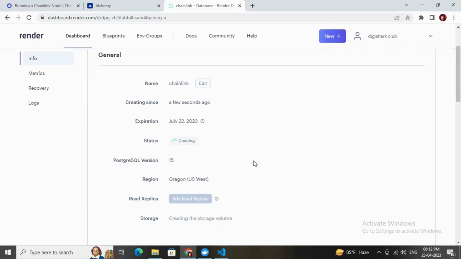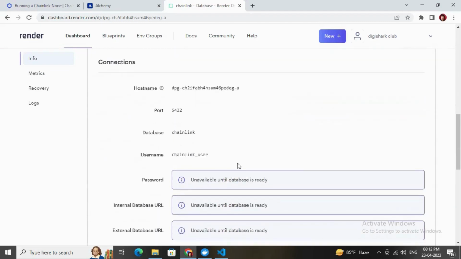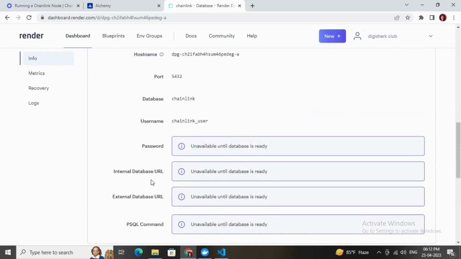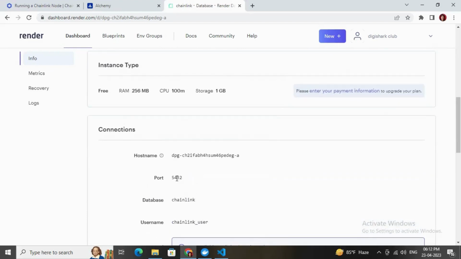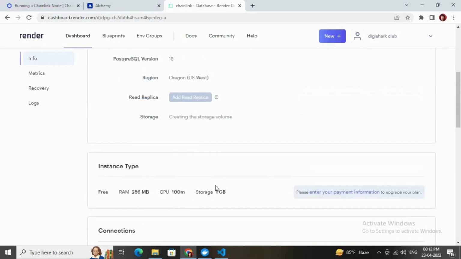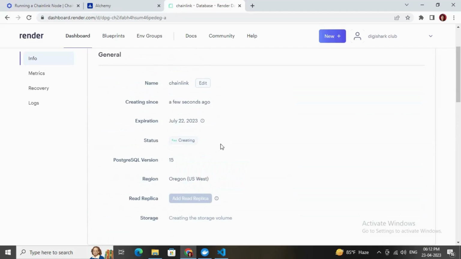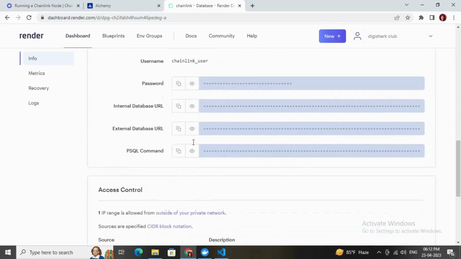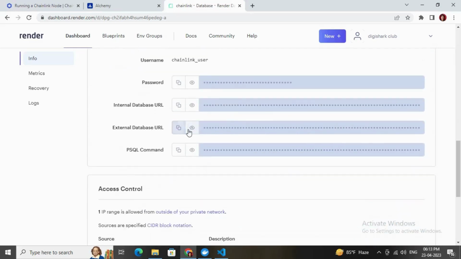It will take a few seconds, and all the password, external and internal URL will show up over here, and the port is also given, and the host name, the username, and the database name. Just wait for a few seconds. Let this process complete. Yes, it has completed. It is showing available. So now you can just copy this external database URL.